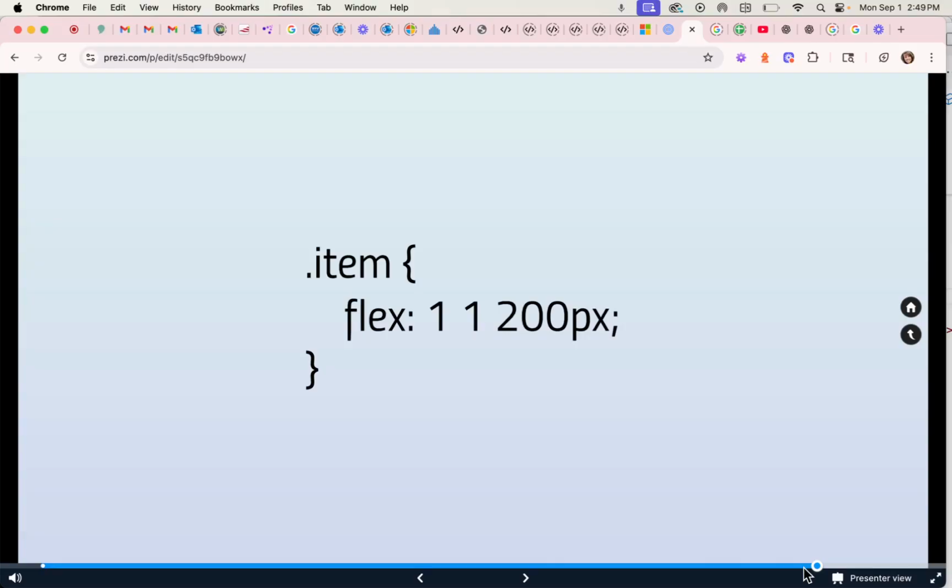This code, .item with flex: 1 1 200px, sets an initial size of 200 pixels, but allows the item to grow and shrink based on the space, with the values of 1 in both the flex-grow and flex-shrink areas. Flexbox makes it easier to build clean, flexible, and accessible interfaces that respond to various screen size and content needs.